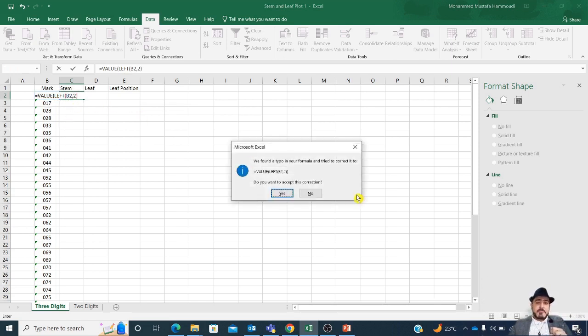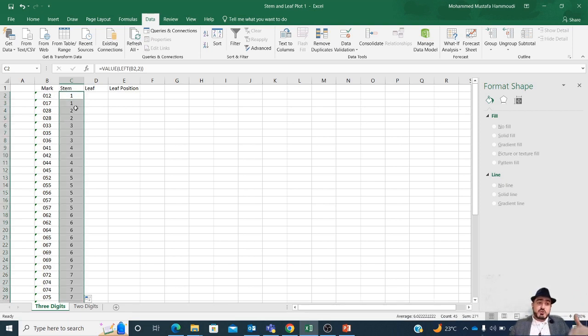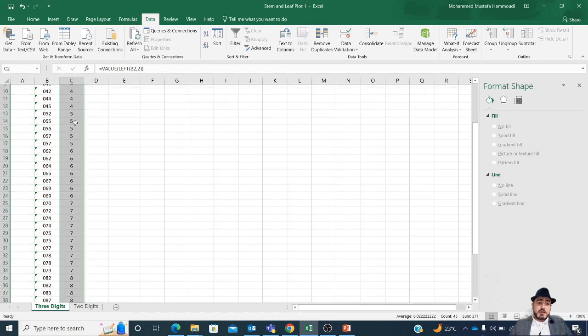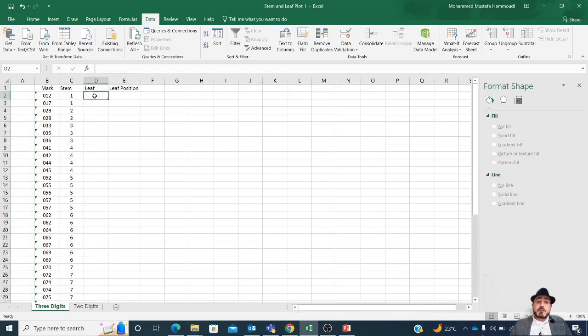Of course, I have to add another parenthesis, and now the value 0 on the left side, as I said, is not shown here, but once you put the cursor on the black plus sign and double click, it's going to produce all the stems starting from 1 till we reach the highest score, and we've got 10. Now, we'll do the same thing.